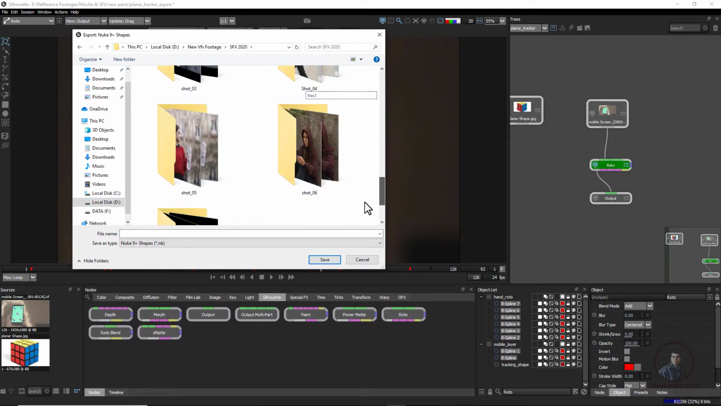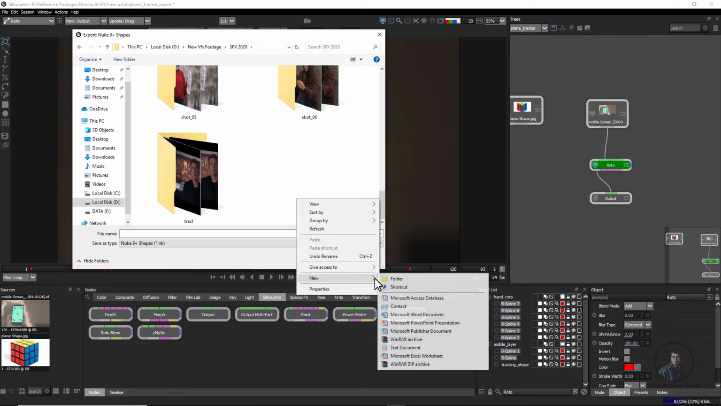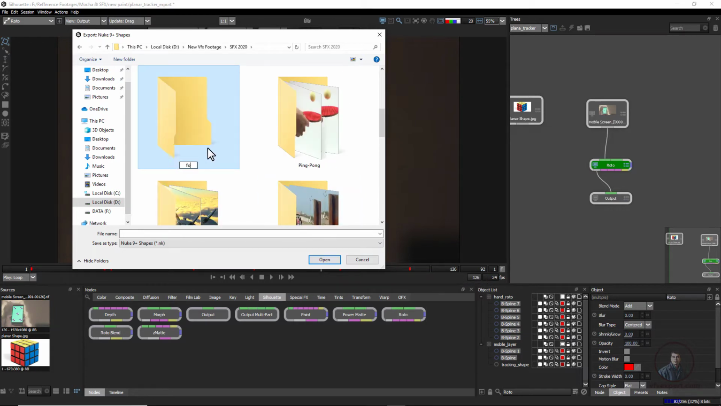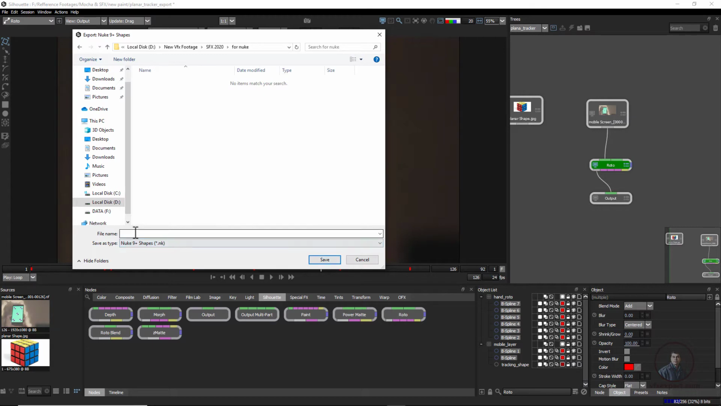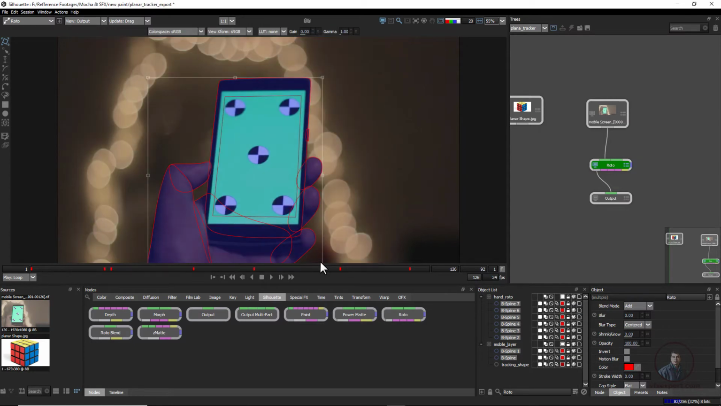Here I am going to create a folder. So just select this one, then click on open. After this from here you can just give a name. Then simply you have to click on save. Now we have exported these shapes for Nuke.